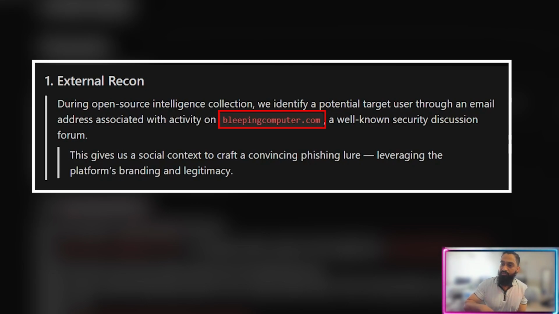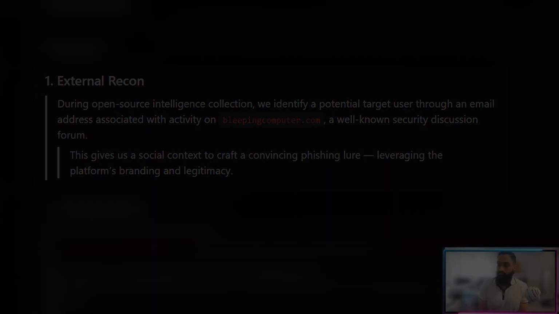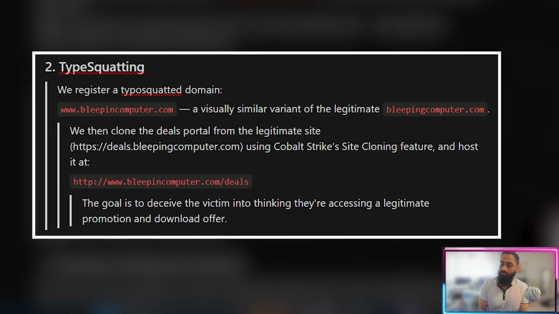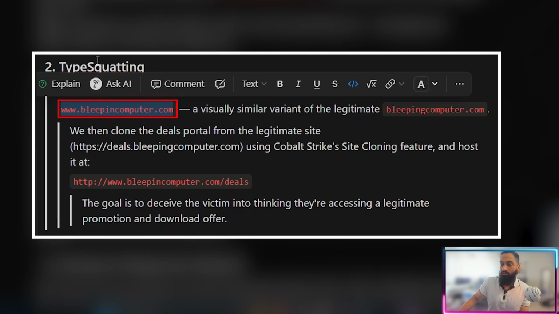Imagine that during an open source intelligence collection, we identify a potential target through an email address associated with the activity of Bleeping Computer. So this user, we know, accesses this website, and this gives us a social context. In doing typosquatting, we're able to replicate that website as similarly as possible to be delivered maliciously. So instead of bleepingcomputer, we register this domain called bleepincomputer.